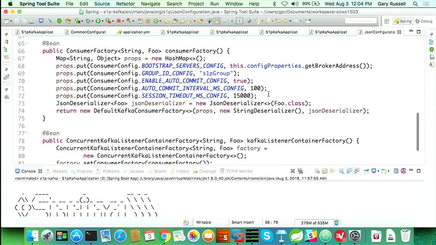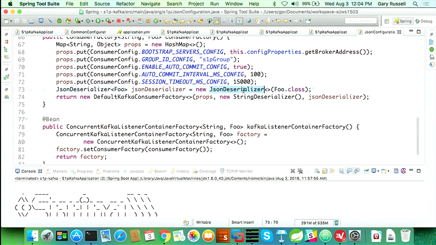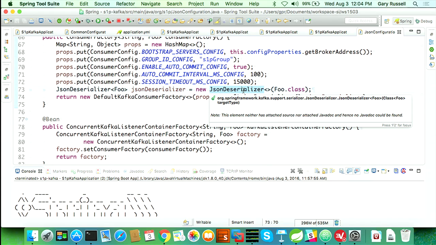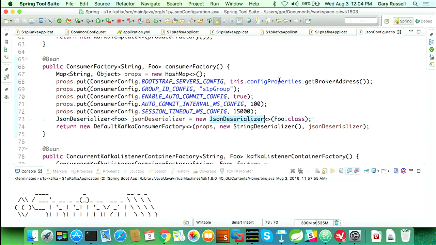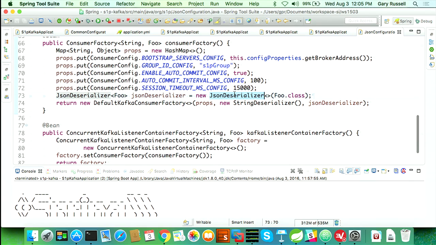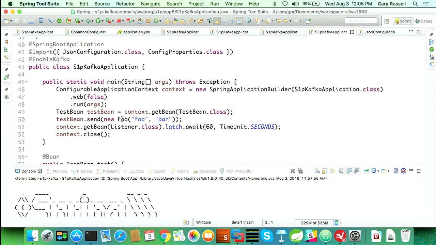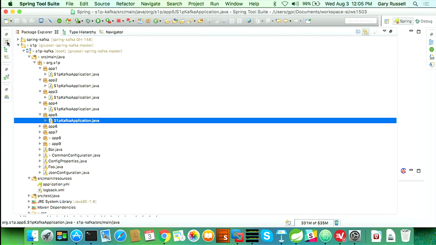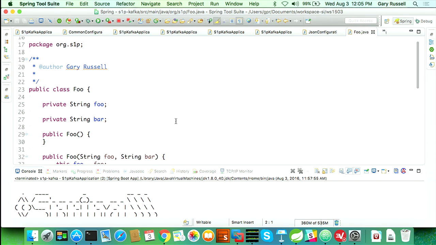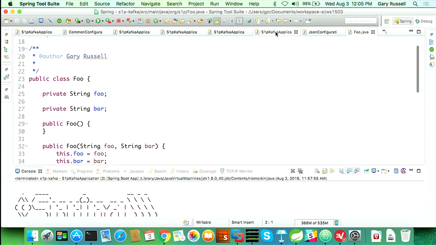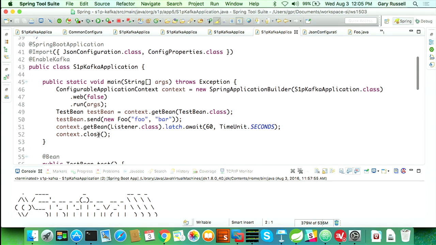And on the deserializer side, it's a bit more complicated because you have to tell the deserializer what object you want to create from the stream. So this particular configuration is very similar to the first one, but it now has a JSON serializer and deserializer for the values. And in the application, let me just pull these domain objects up. We've got this very simple domain object called foo, which has two properties, foo and bar. So the application creates this foo object.